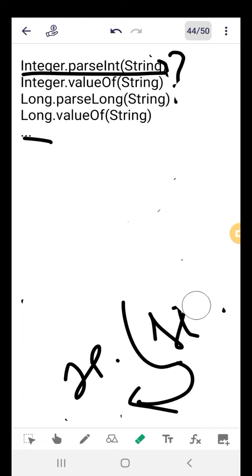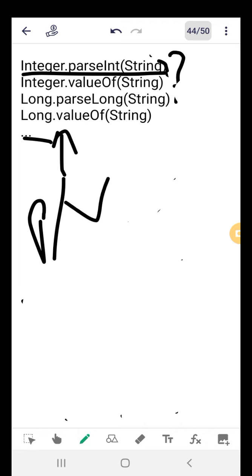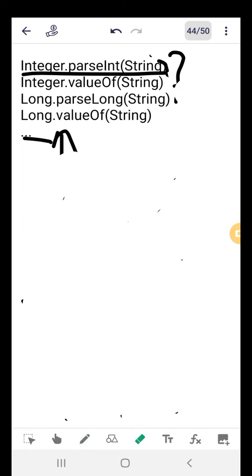You just have to write the wrapper class name, and after that, if it is the parse function, then it will be Integer.parseInt, and if it is double, then Double.parseDouble. Double and float are also the same. Just remember that after the dot, the letters V or P are small, and after that, in parseLong, the L is capital. This L is capital.